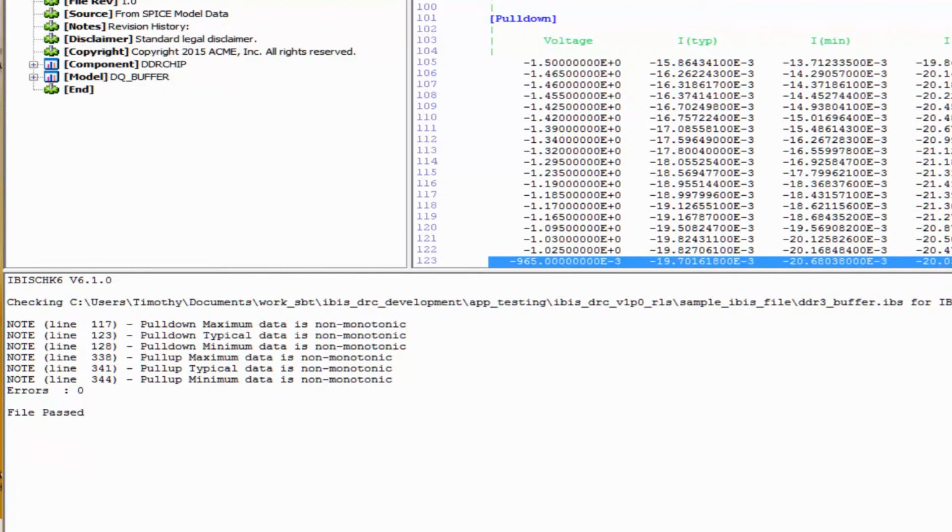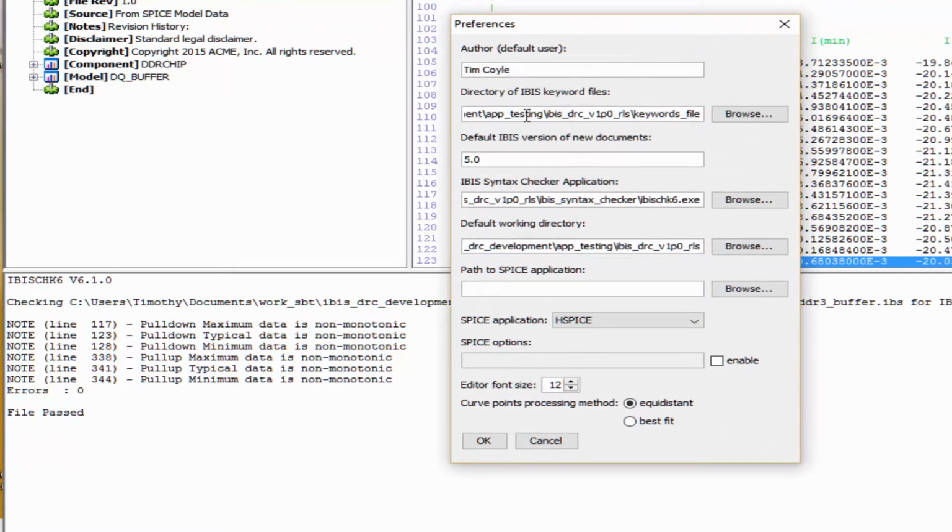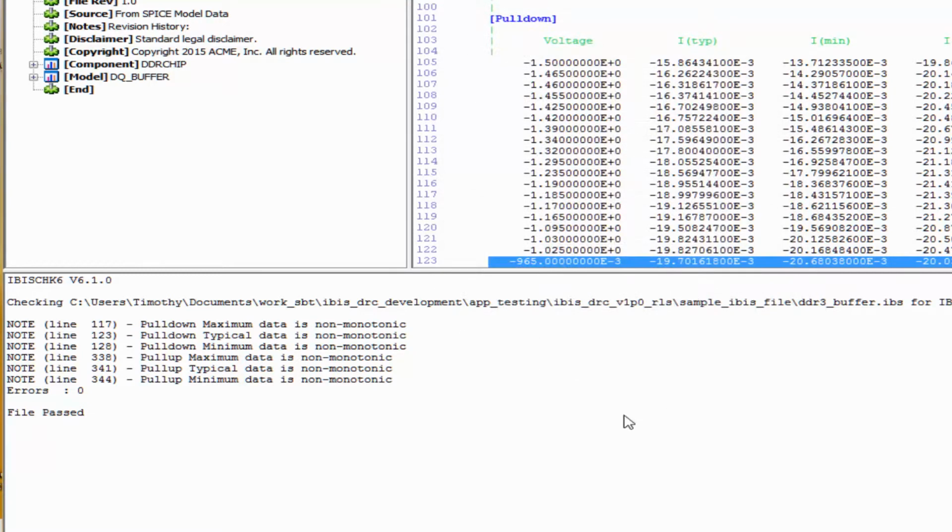Now I will say that within IBIS DRC, I'm actually just linking to it. It's not embedded. So I allow users to come in here, browse, and select whichever IBIS check version they want. This is actually more useful for debugging. Sometimes you're using older models or a newer tool, and you want to figure out exactly whether it's the IBIS model version or the version of IBIS check. So this gives you a little more flexibility to do some advanced debugging if you need it. And that's it. That's how you use the IBIS Parser, both from a command line and within an EDA tool.